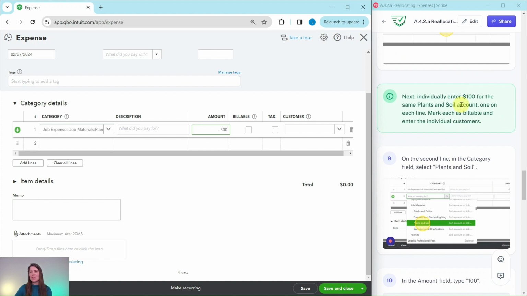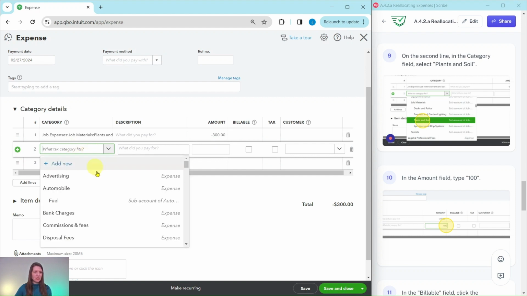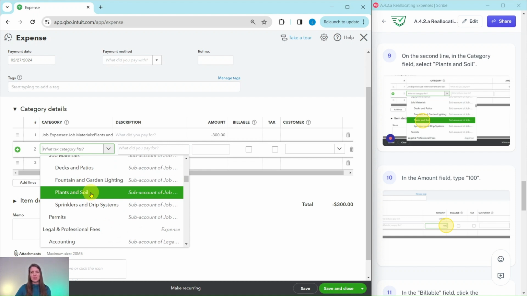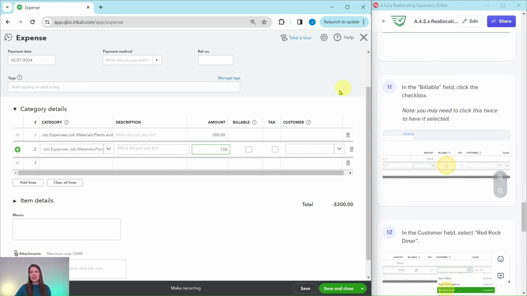And now we need to individually enter $100 for the same plants and soil account for each of the lines, marking each one billable to the individual customer. So on the second line in the category field, let's once again select that same category. So click into it 2 times. You can either type it or scroll down until you find it. It's not too far down. So once you do, go ahead and click on it. This time we are going to do positive $100, not a negative, but a positive. So just type in $100 because we're starting to balance out the expense so that we can get it to 0.